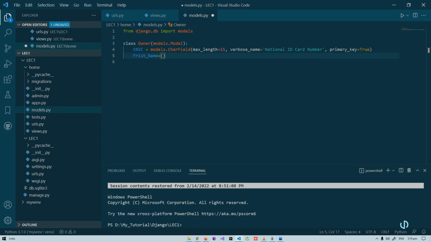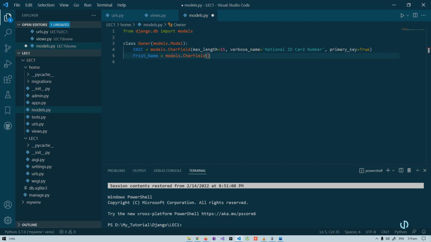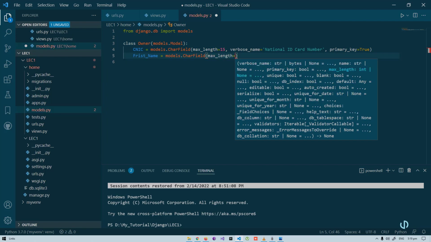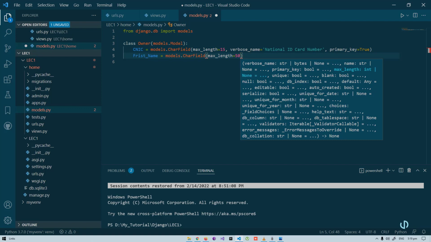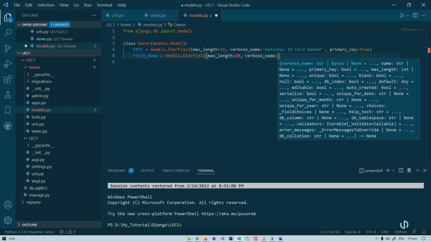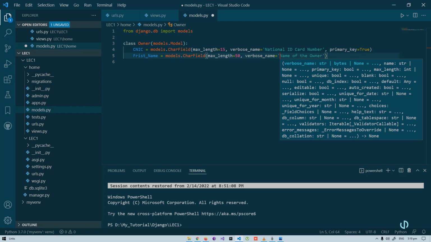and this is also going to be models.CharField, models.CharField. Max length should be 50 characters. I'm going to give it some space here, and the verbose name is going to be name of the owner. Actually, it's going to be the first.